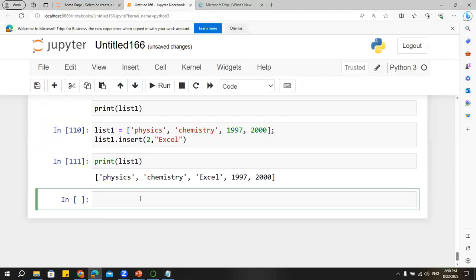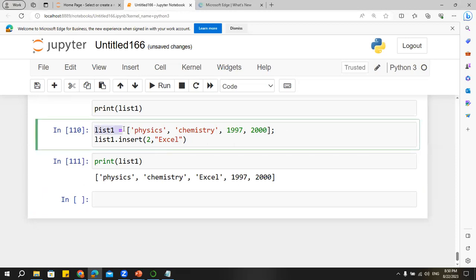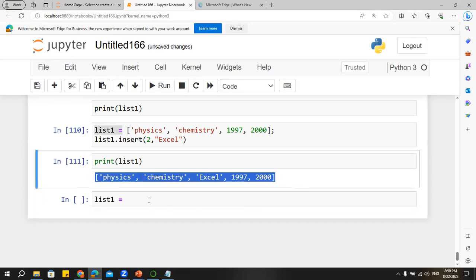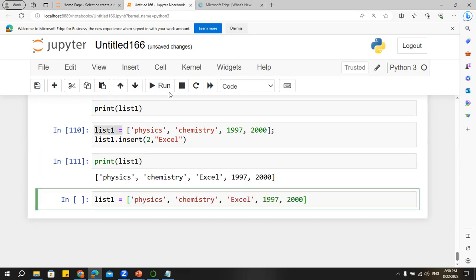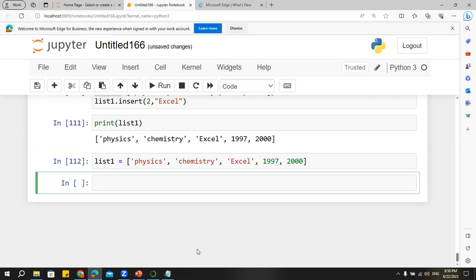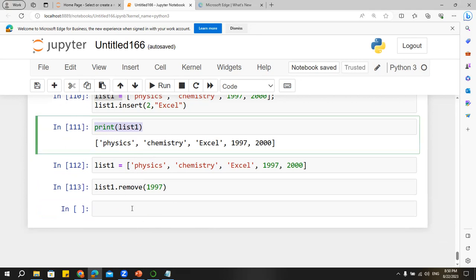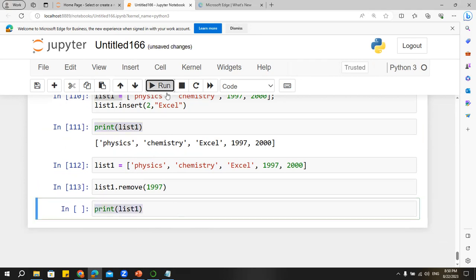Let's go here. I'll say this is my list. Let's say list 1 equals, and I'll take this list and I'll execute this. Say list 1, I need to remove. I'll say remove 1997. Run this. Now, if I print the list, 1997 is gone.